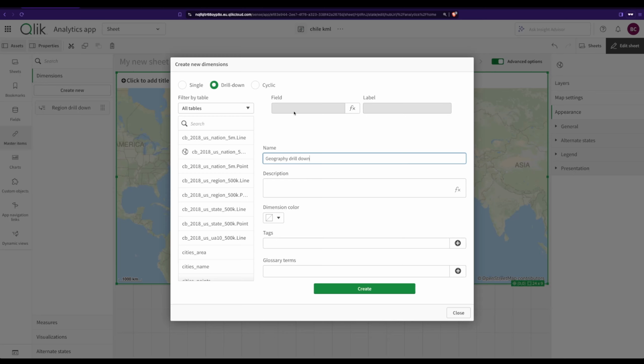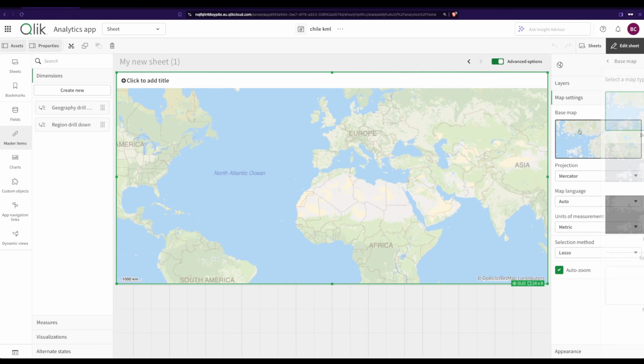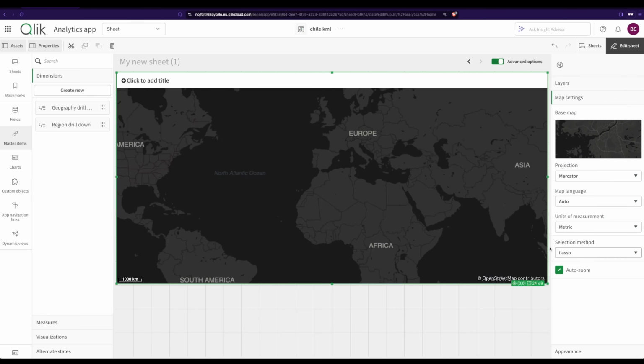And what do I actually want over here? I want to start with the regions, right? The region's name. And then I want to go into my states. I want the states names. And then so this is my dimension where it's a drill down from region to states to cities. Create. I just want to change my map settings. Go here, make this dark.